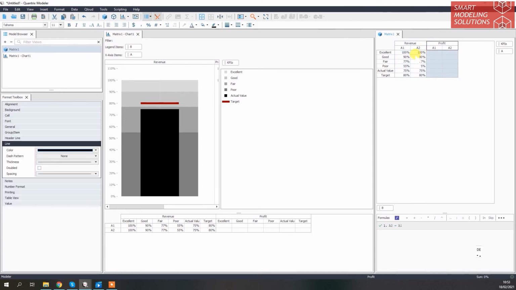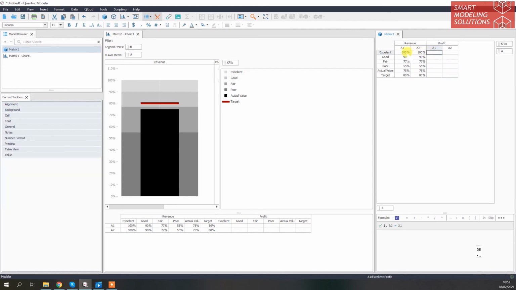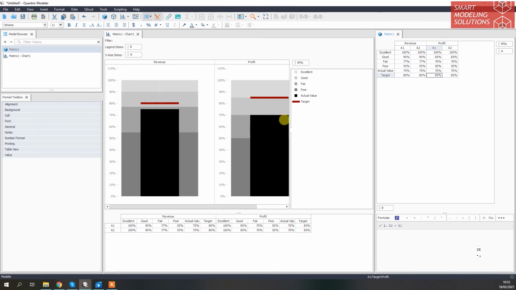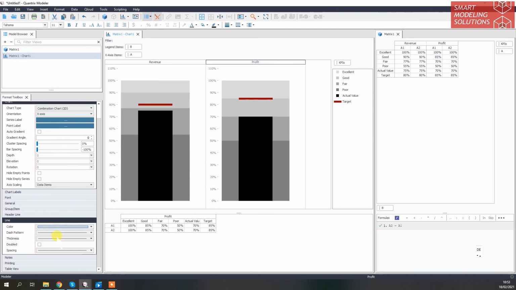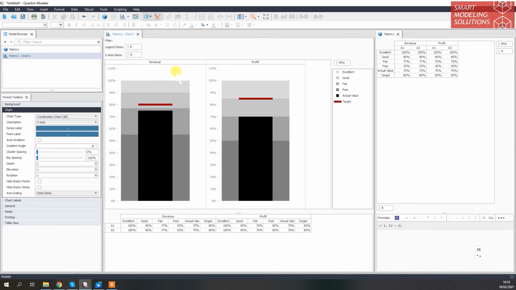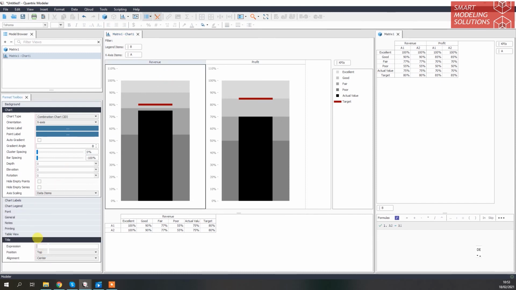We can use some data for our profit. This is the same, but maybe we can change it a little bit. And if we show that, now our graph is there. So we have revenue, profit, and then we can add a title to our graph so that we can have it using an expression.